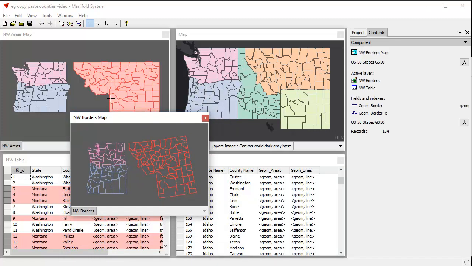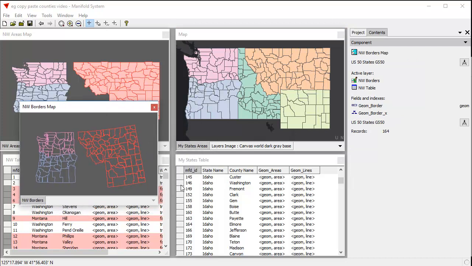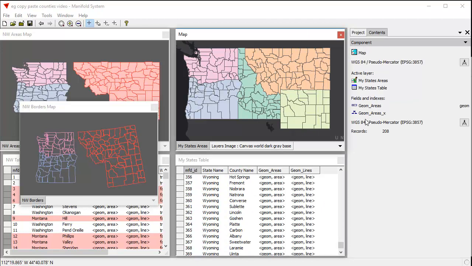What we also saw is that the geometry from these objects, which were in latitude and longitude, that's the areas, when they were copied into the map, were automatically reprojected on the fly into pseudo Mercator. And what's also interesting is in that second example where we copied the lines geometry from Montana and Wyoming, those lines which were in the GS States 50 field are now copied over into the pseudo Mercator that these guys here use. So that's it. That's a quick example of copy and paste.